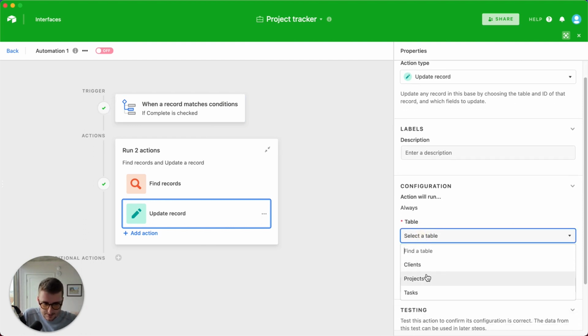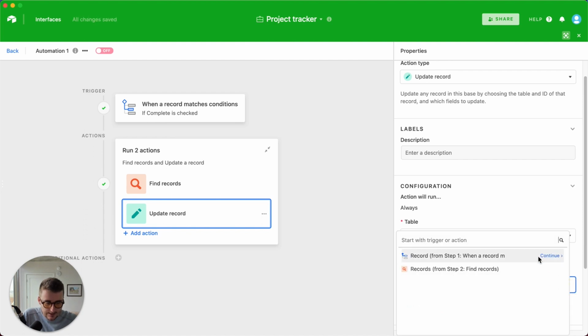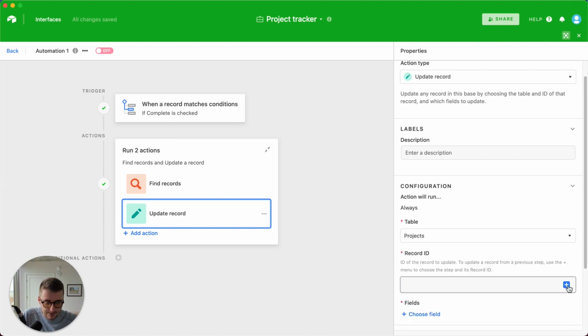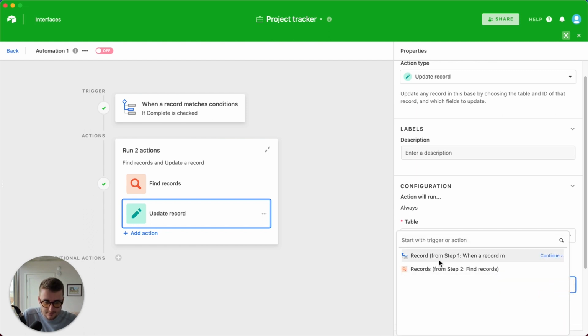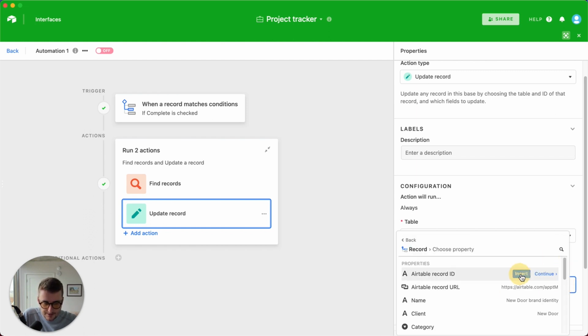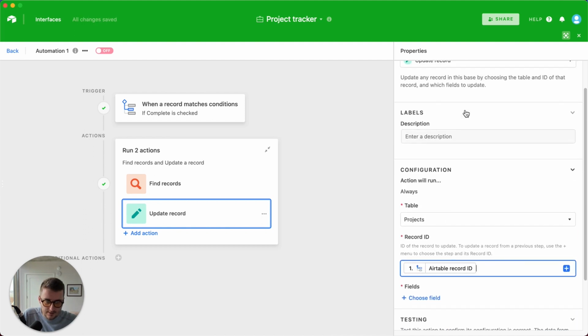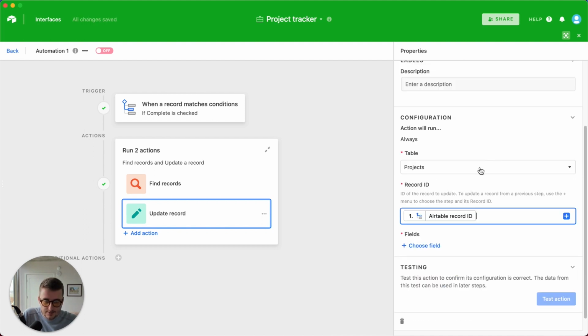So I'm going to pick the projects table, the record ID. I'm going to click this blue plus button, and it's going to be the record ID from step one. Now you can see I can pick from step two or step one; pick from step one. Another caveat is you can only update one record at a time, so just keep that in mind if, for whatever reason, you decide you want to update all these found records. I'll reference that video at the end if you want to update multiple records at a time. But this is how you do that. So we're going to update that first record from the trigger.